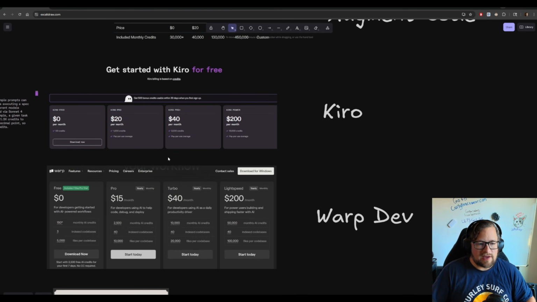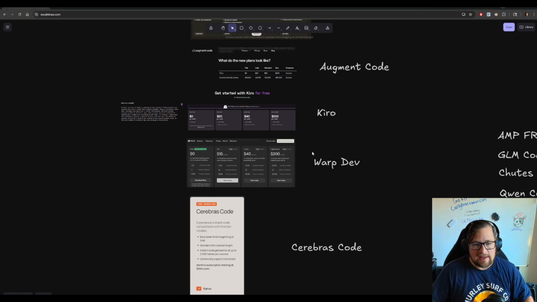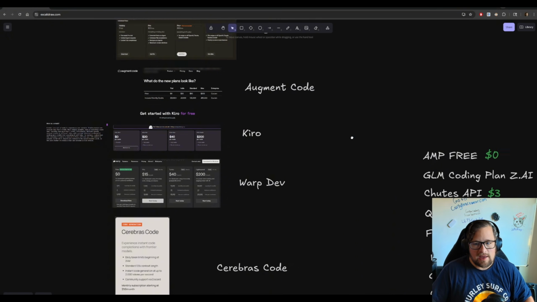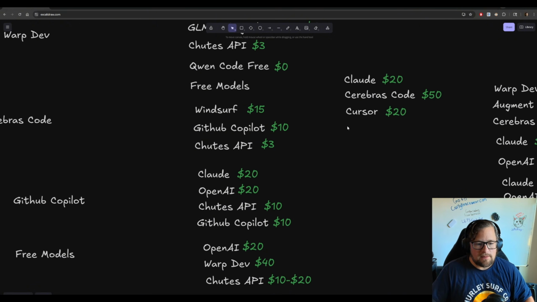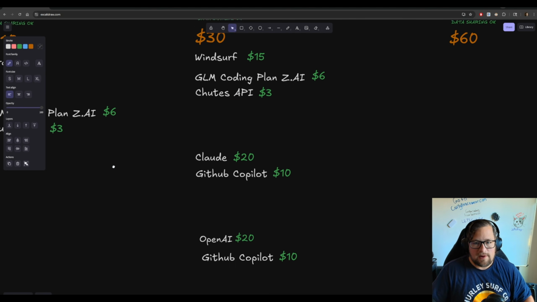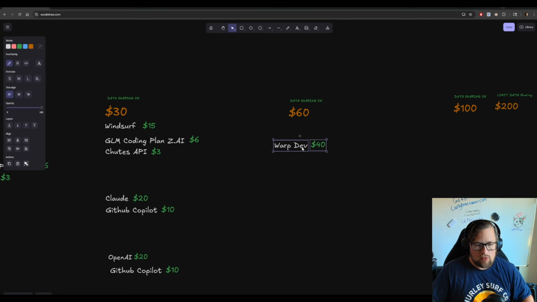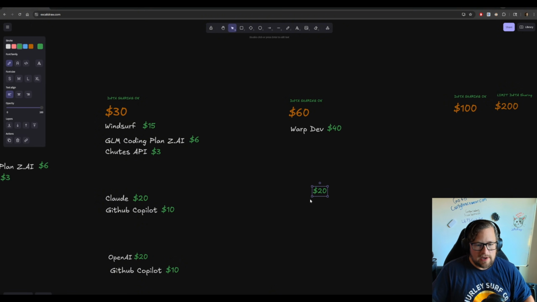I would say the same thing is kind of true for Kiro. Warp, on the other hand, I think is actually an interesting one to consider. Because if you were to combine Warp Dev and, let's say, OpenAI for $20 a month, you end up in a pretty interesting scenario where you've got a pretty powerful agent in warp.dev and a really good agent in OpenAI with Codex.